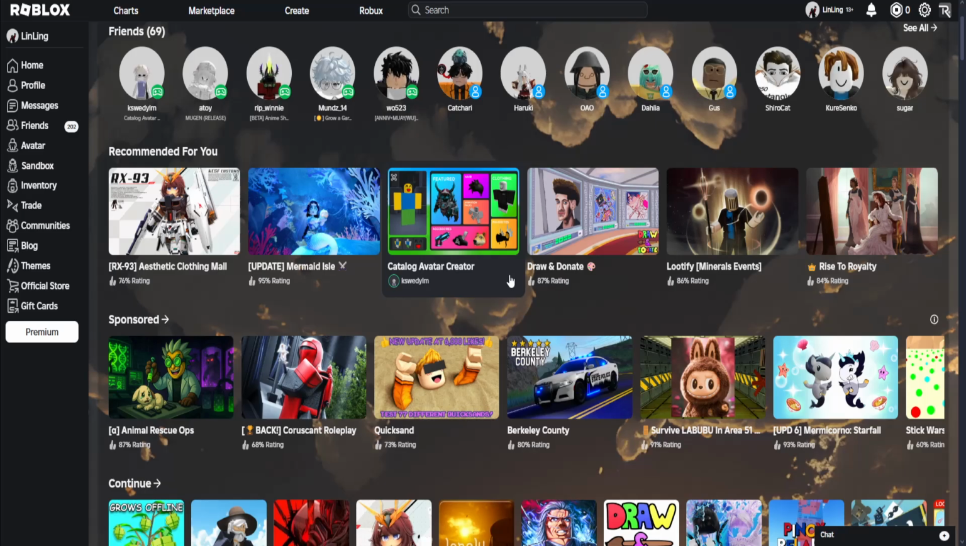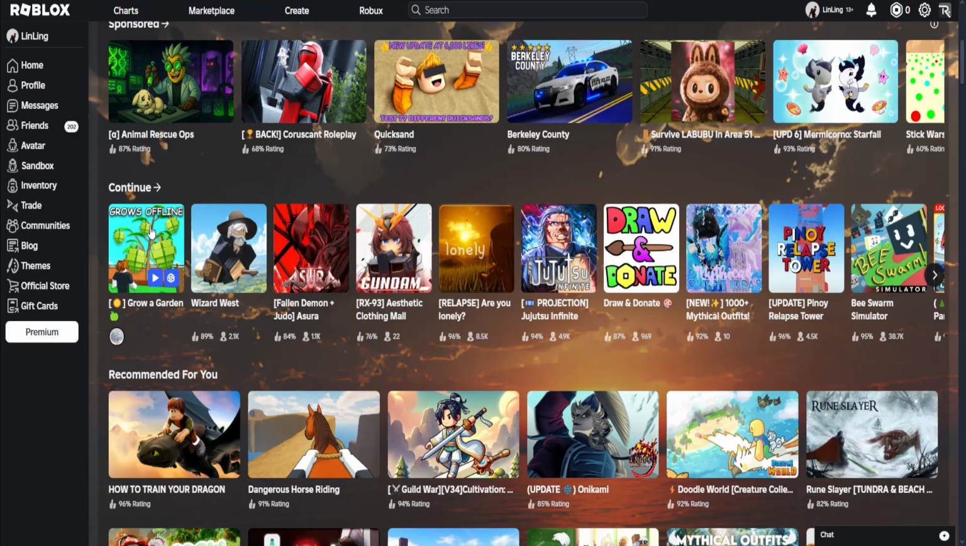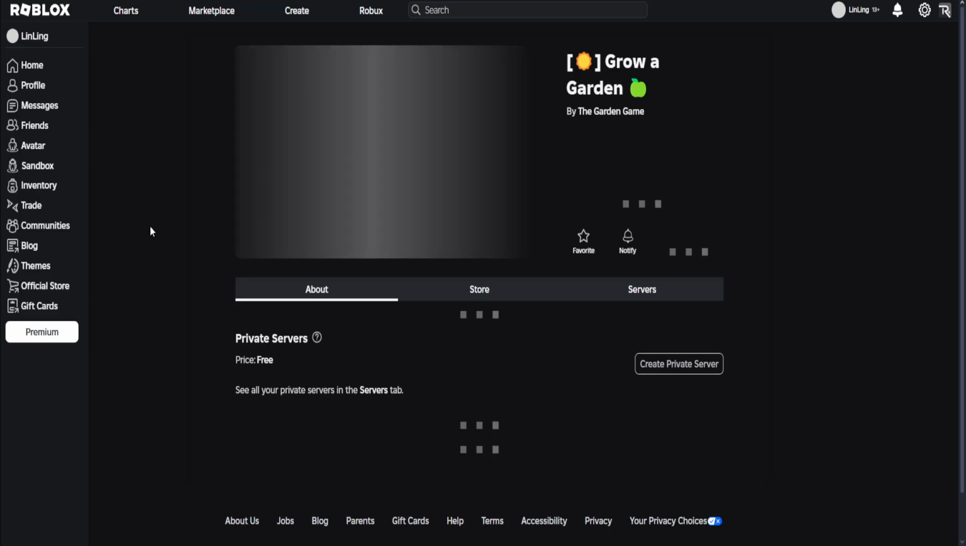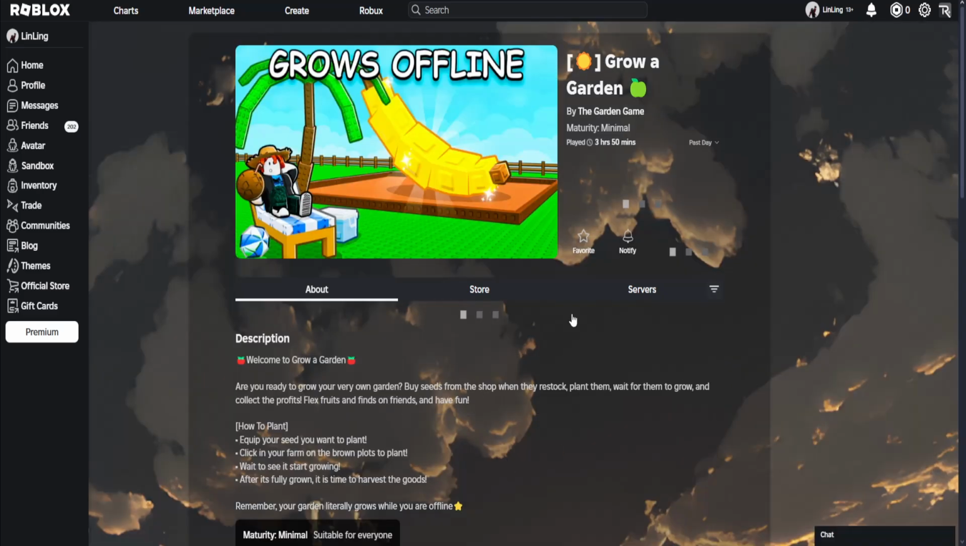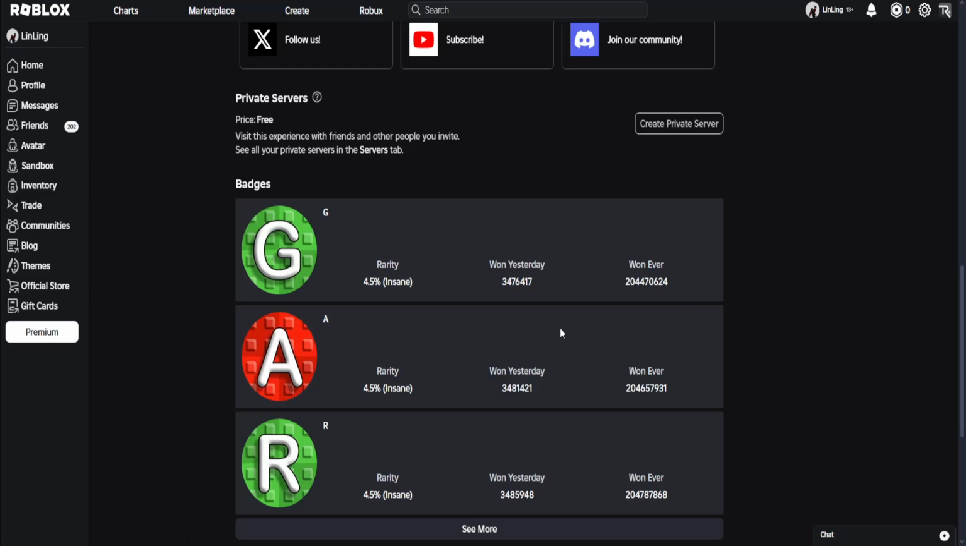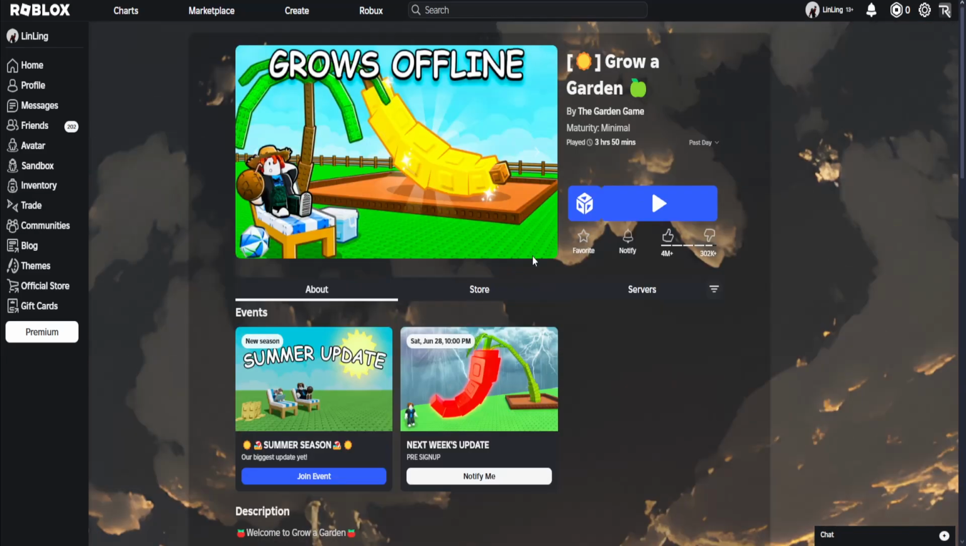How to join random people in Roblox. So in order to do that, you want to go into a Roblox game. You can choose any game that you want to choose. It could be Grow a Garden or whatever game that you want to play. Now, in order to join random people, you want to go into this button right here, which is the servers.